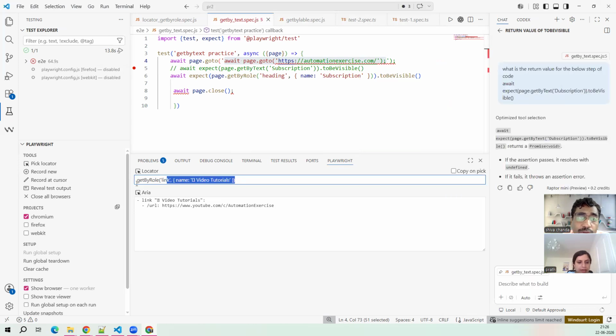get by role. This is the locator it is suggesting. So it is similar to the codegen recording, to find the locators. This way also you can start. Got it?